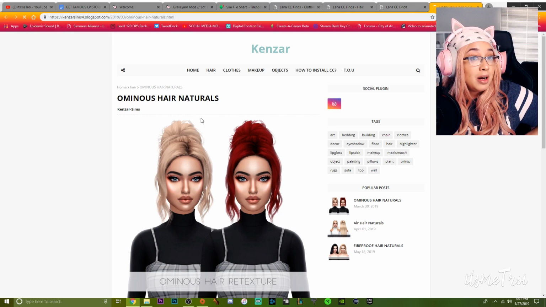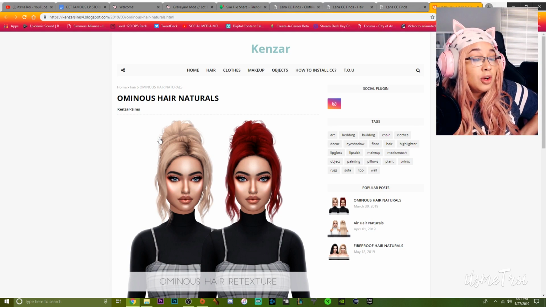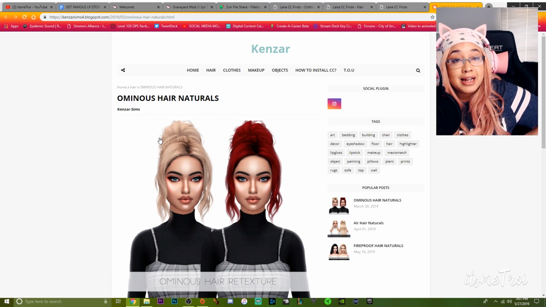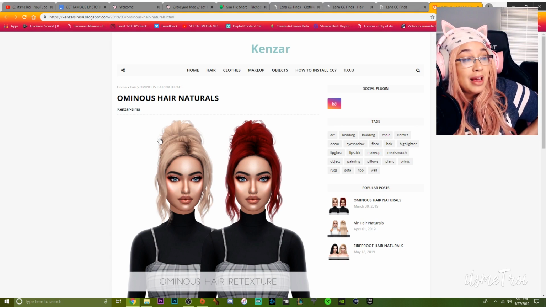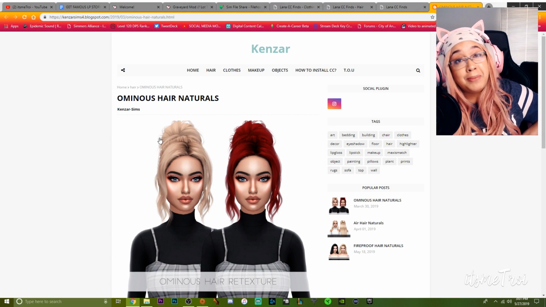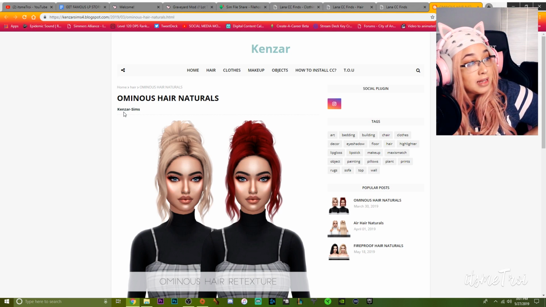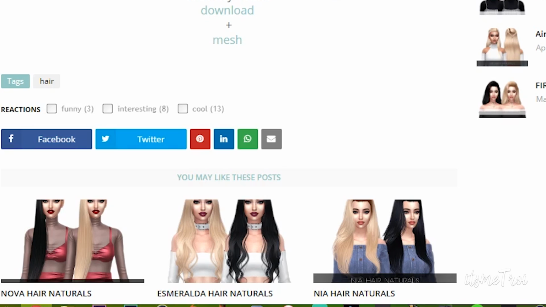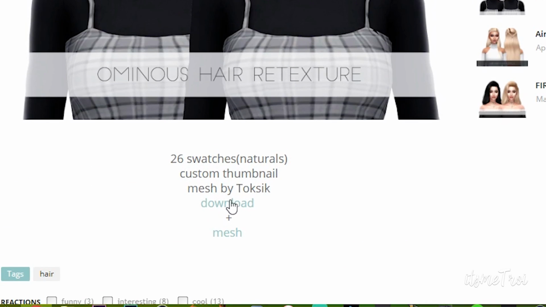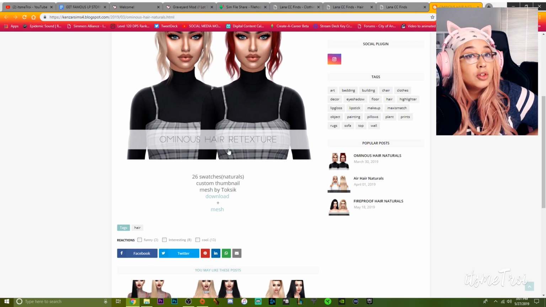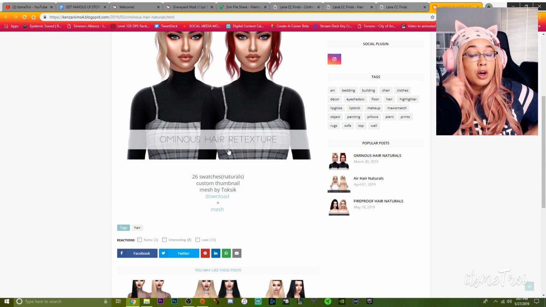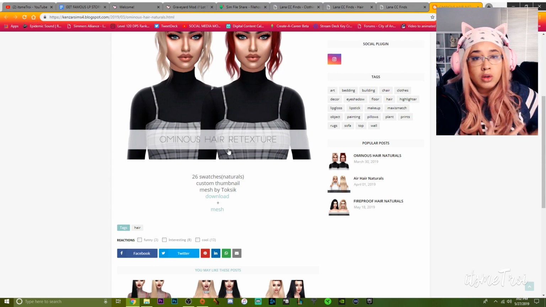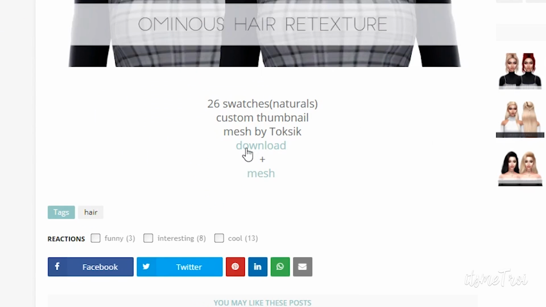Alright, so here's an example of a recolor hair. I myself do not download recolors, just because again it's 2 files that you have to download, and sometimes I don't like the original mesh, but I like the recolor. So here is Ominous Hair Naturals by Kenzar, 26 swatches, naturals, custom thumbnail, mesh by Toxic, download plus the mesh. When you click download, you're only getting that recolor. In order for it to work, for you not to have question marks and red and black all over the sim, you need to download the mesh, which they include here.